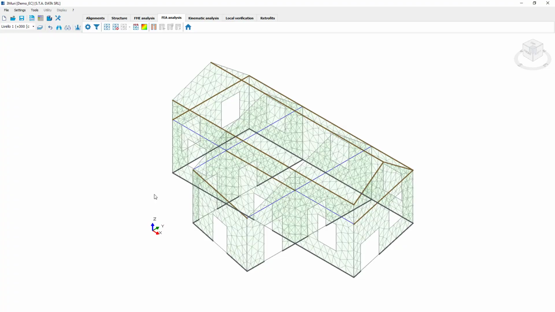Hello and welcome to this presentation of the new FEM analysis module in Tremuri. So to present this new module, it's very important first of all to make a difference of what is the FEM approach to the static verification of structures.